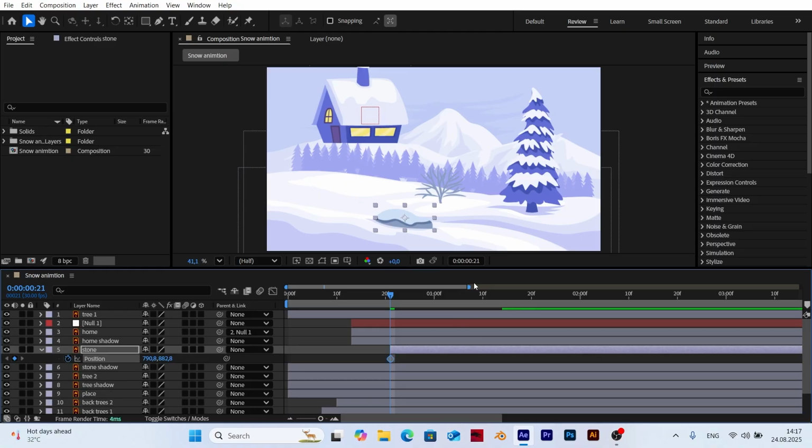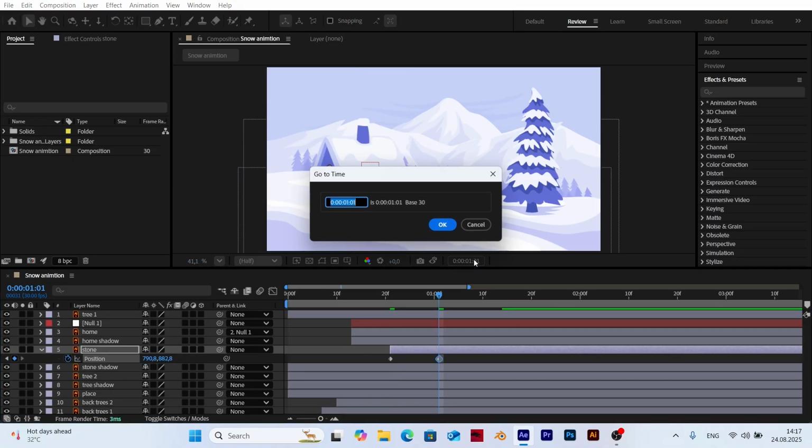We apply all the adjustments and animations from the home layer to the stone layer, ensuring both layers move in sync.